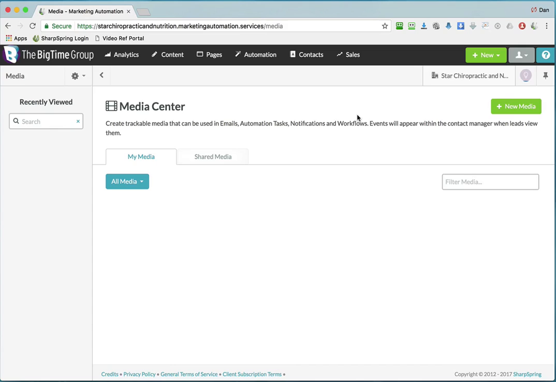The bottom line is ultimately we just don't want to send people graphics and emails that are a dead end, meaning they look at them, they say, oh, that's nice, and then they go away. Everything should link to the next step. We're always looking to turn people into buying customers, and that's what media in the Media Center does. It allows us to track their activity. Now, there are other ways to upload and use media, but we're going to start here first.